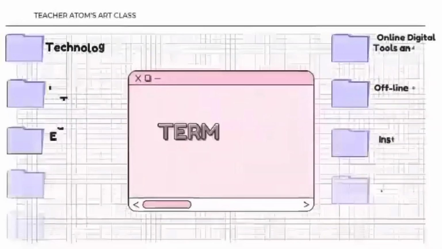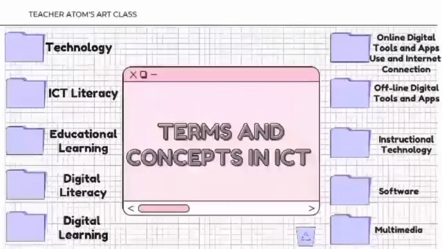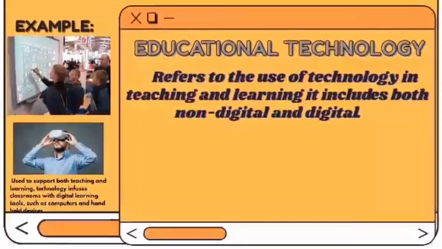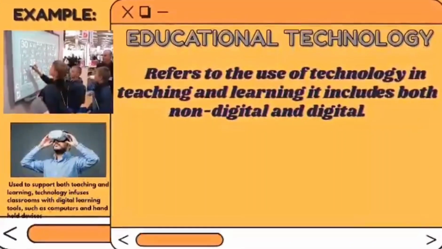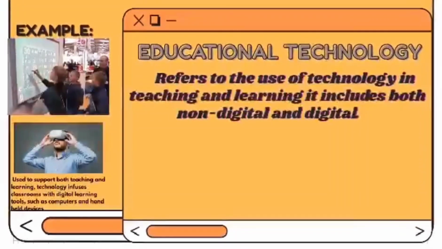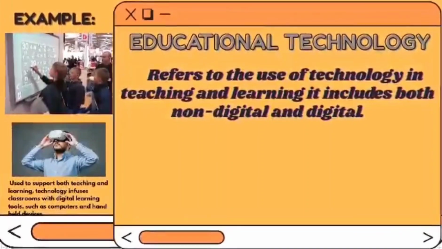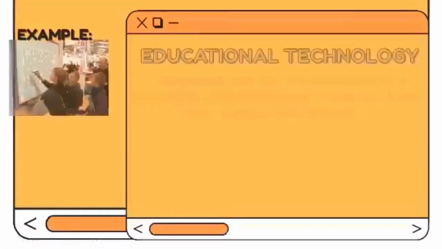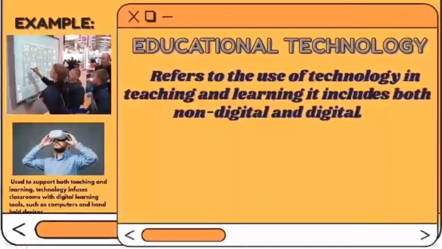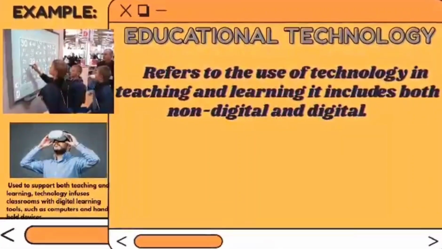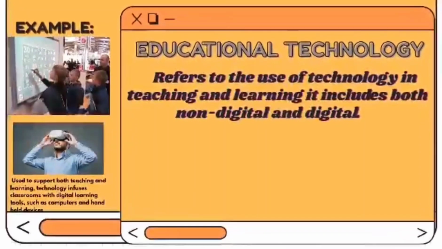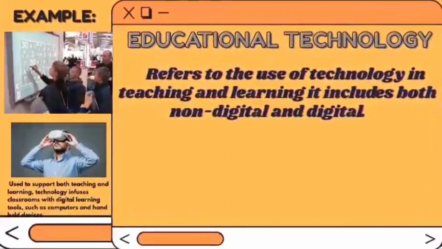So the next one will be educational technology. So what is educational technology? It refers to the use of technology in teaching and learning. It includes both non-digital and digital, as you can see in the example. The usage of this is to support both teaching and learning. Technology infuses the classroom with digital learning tools such as computers.